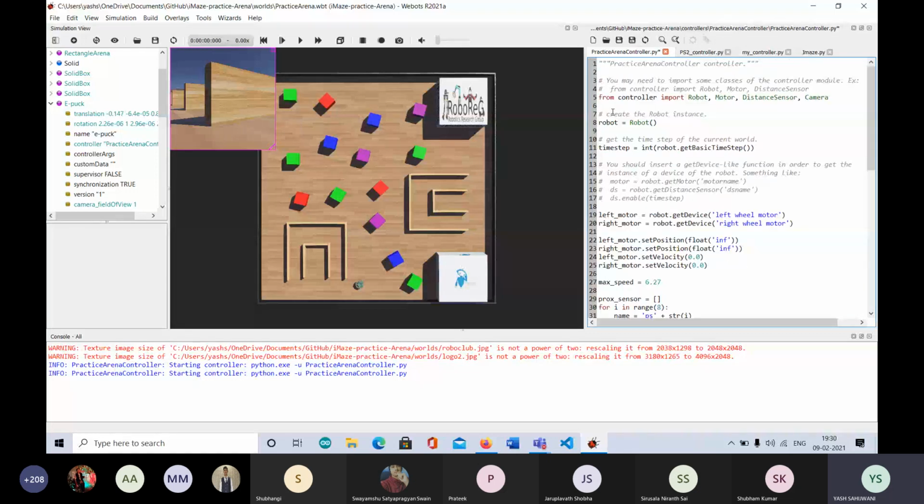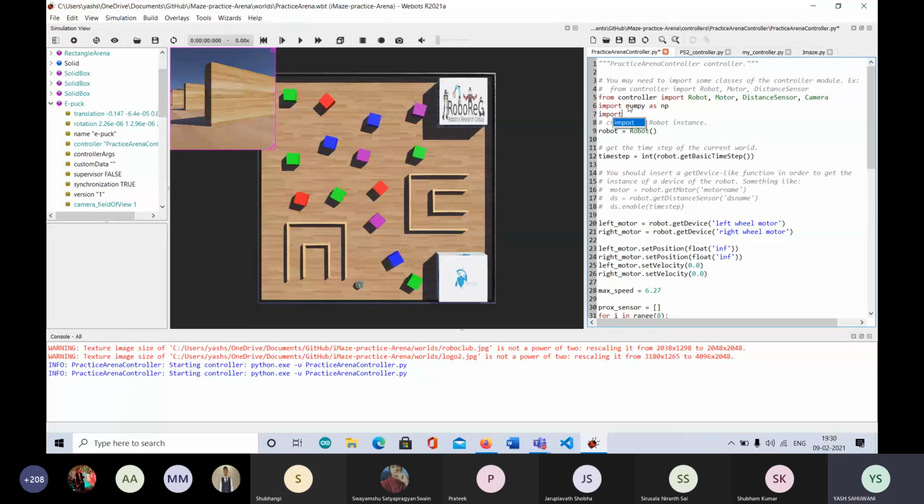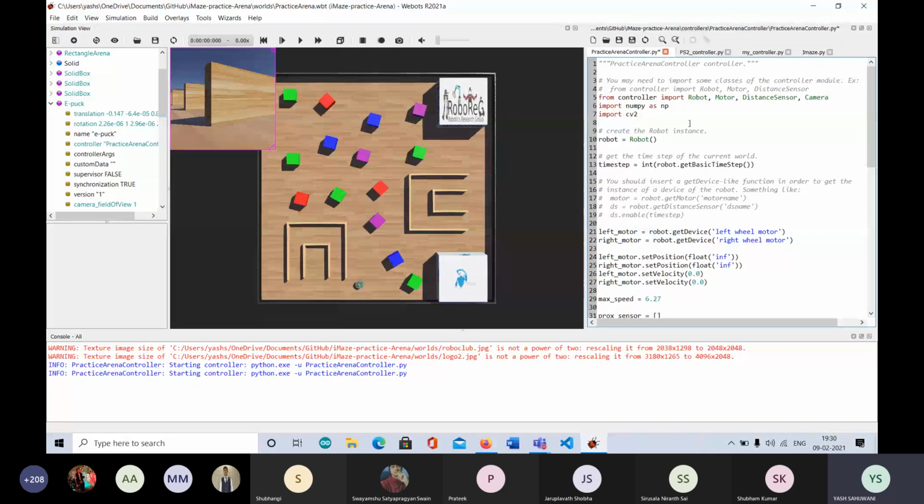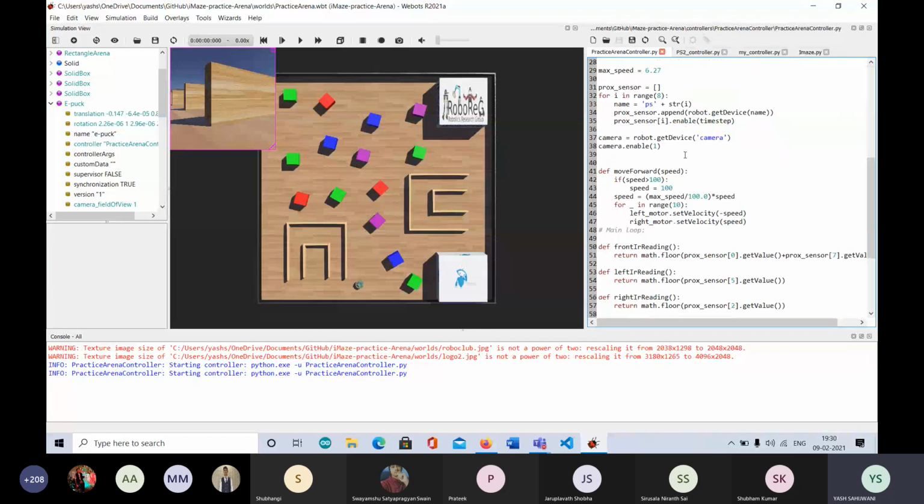And if you want to import anything, you can simply import, for example, import NumPy as NP, and import CV2. This won't mess up with the Python because this is not a normal Python script, so no need to worry.